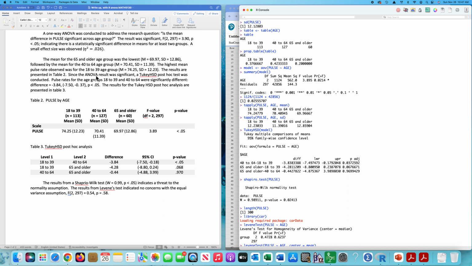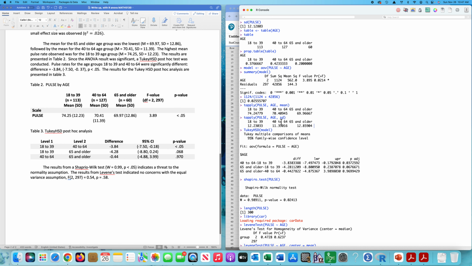Since the ANOVA was significant, we need to run a post hoc analysis. And I did that right here.